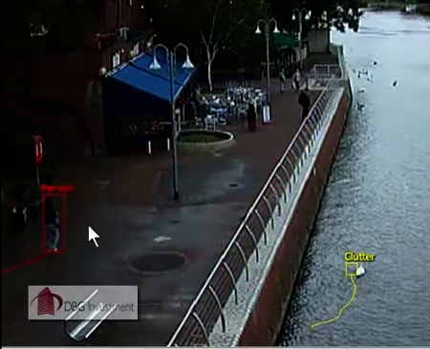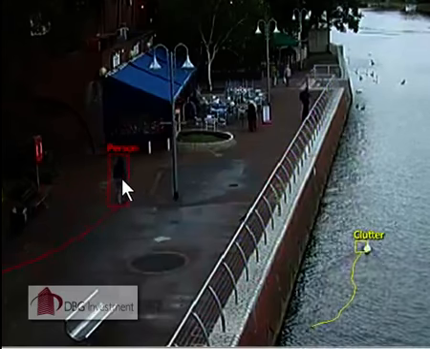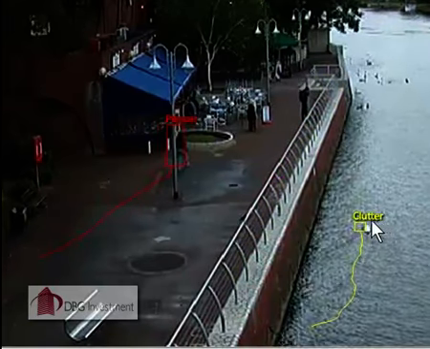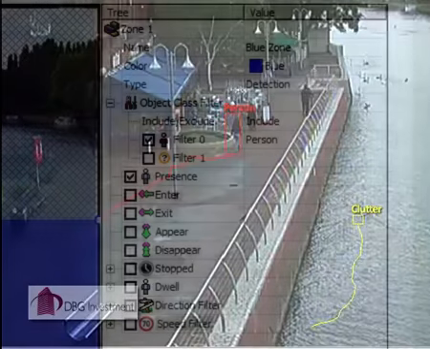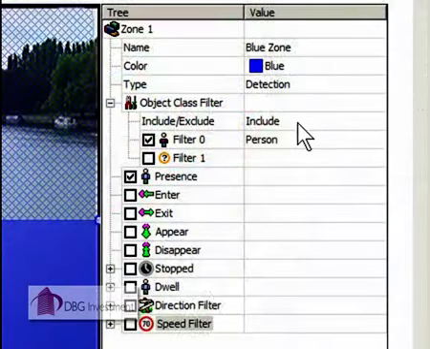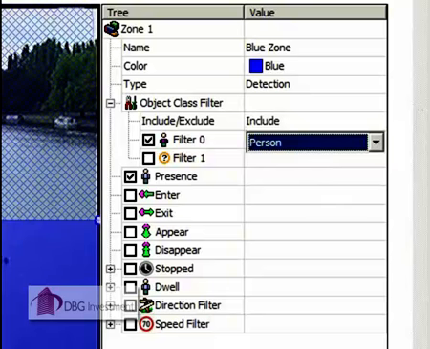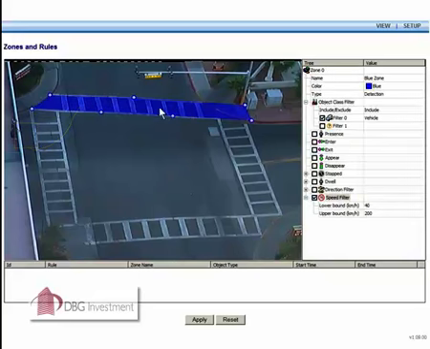In this first video, you can see a person being tracked and causing an alarm event shown as a red bounding box, whilst the swan is also being tracked but causes no alarms as shown by the bounding box remaining yellow. This is because in the Properties Inspector, the Include Person filter causes every class of object other than people to be excluded.